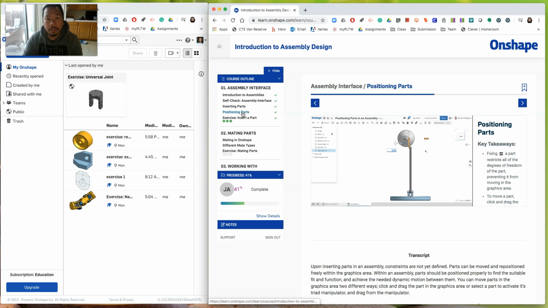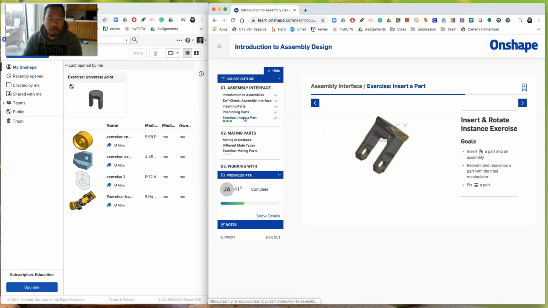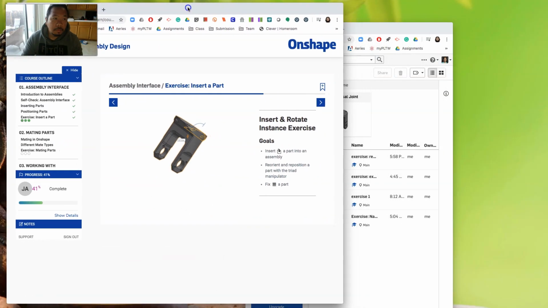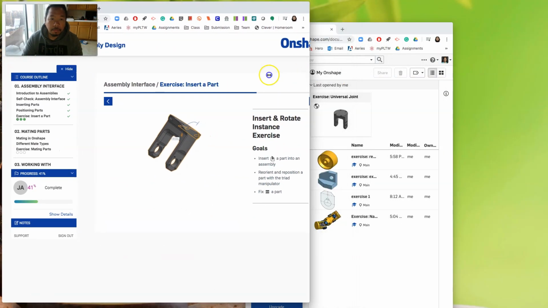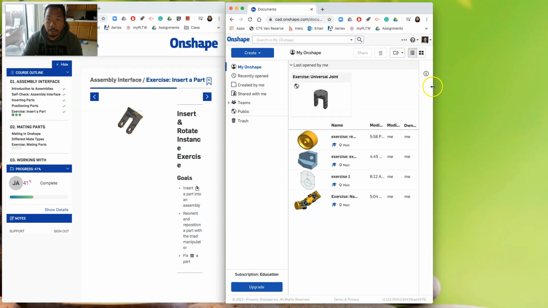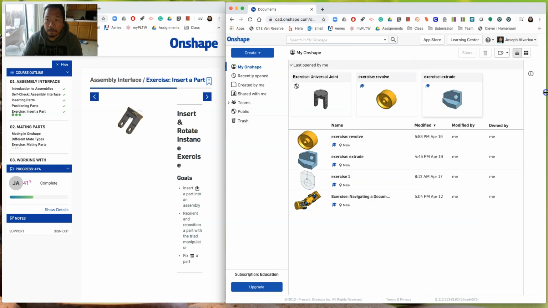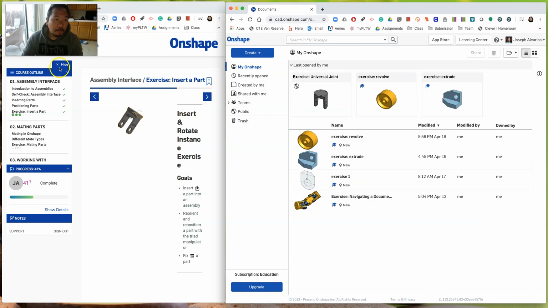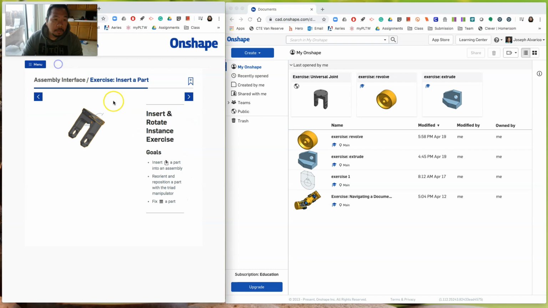The positioning parts has some unique things here that you need to learn. So watch this video, and when you're done, go to the exercise, insert a part. Okay, so I'm going to switch this over, because I'm just used to working on the right part of the screen. Okay, so hide this.